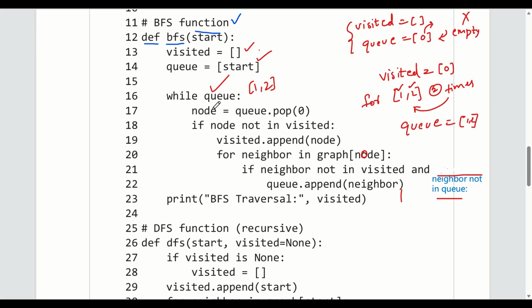Now you're going to initiate the node value with queue.pop. Pop of 0 means you're popping the 1. This time node becomes 1. Now you're going to check whether 1 is in visited or not. Since 1 is not in visited, you're going to append the 1. This time the visited will become 0 and 1.